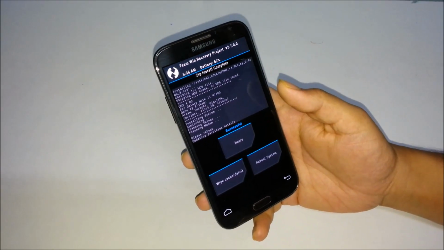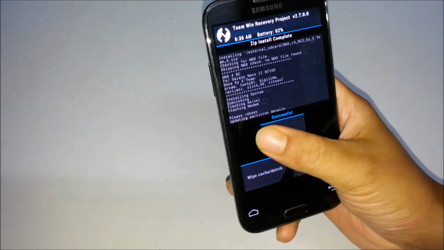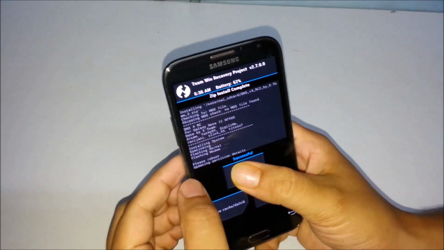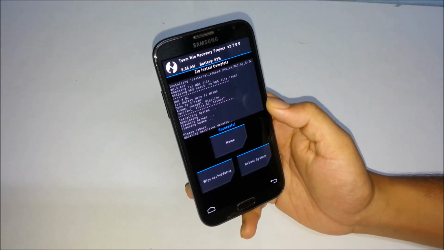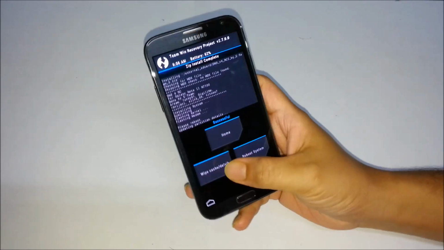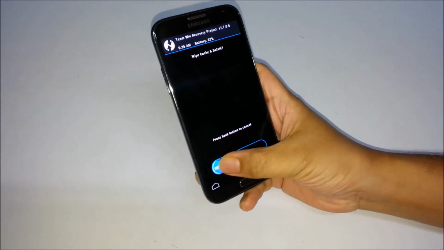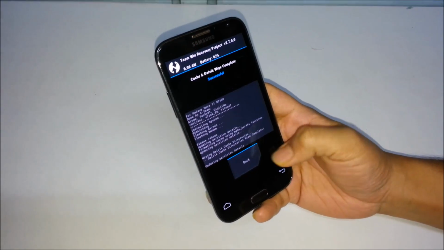The flashing of the ROM is complete. So you can see over here it's written successful, and all these things are written, the procedure which was done for installing this ROM. So once this is done, click on wipe cache Dalvik over here, just for safety measures, so that your memory is completely clean and you won't have any problem later.